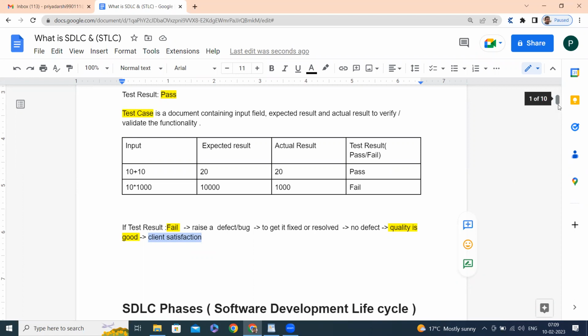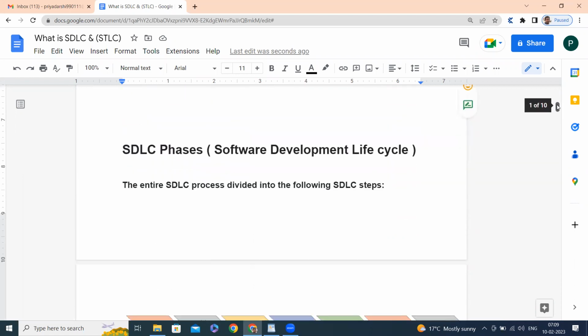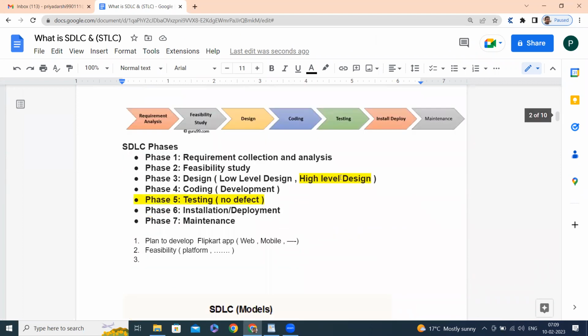Hence we see the software development lifecycle in different phases, starting from requirement, then feasibility study, design, coding or development, testing, installation and maintenance. These are completely a waterfall model like structure. Waterfall is something one after another. Water is falling from the top to bottom. So the approach is top to bottom.